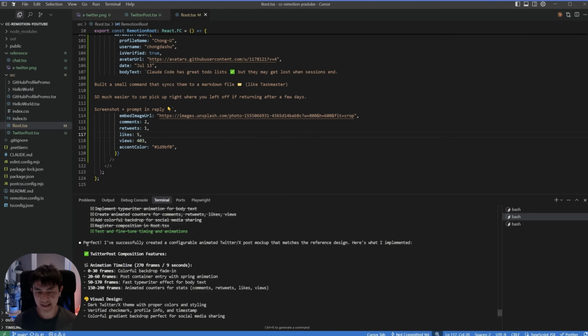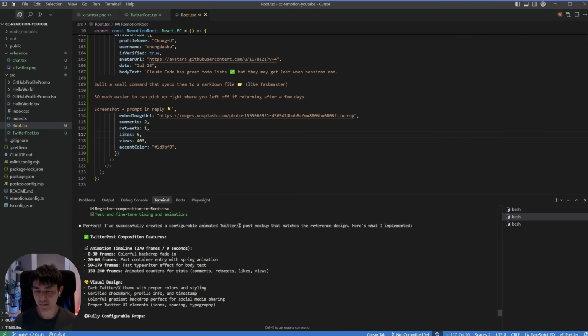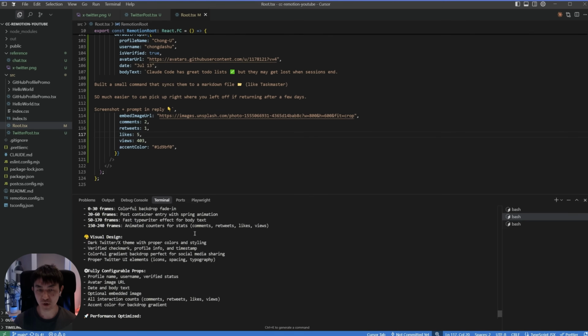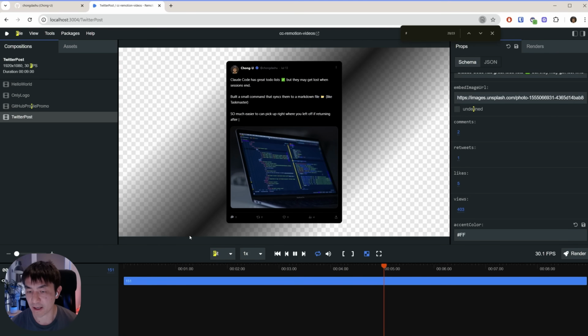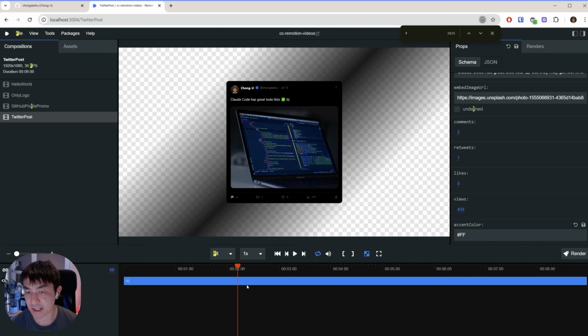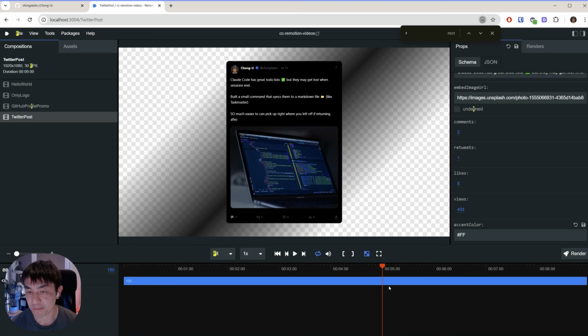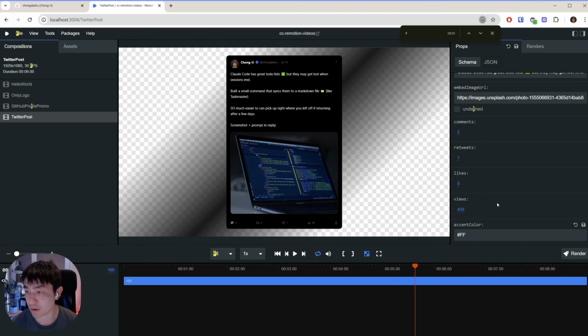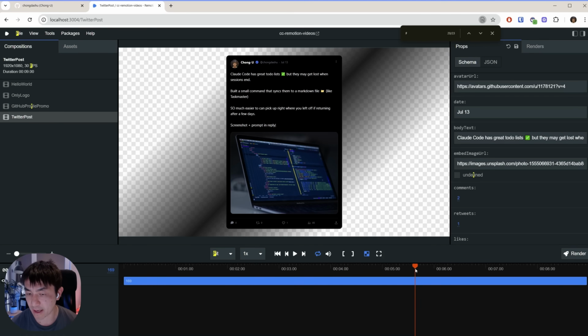All right, so it says that it's finished the animated mockup. So let's check it out in Remotion Studio. All right, and you can see here it has indeed done the styling according to what the Twitter image would look like. The text comes out dynamically like a typewriter. And then there's a screenshot below, which we can swap out. And then you can see that the numbers below do count up.